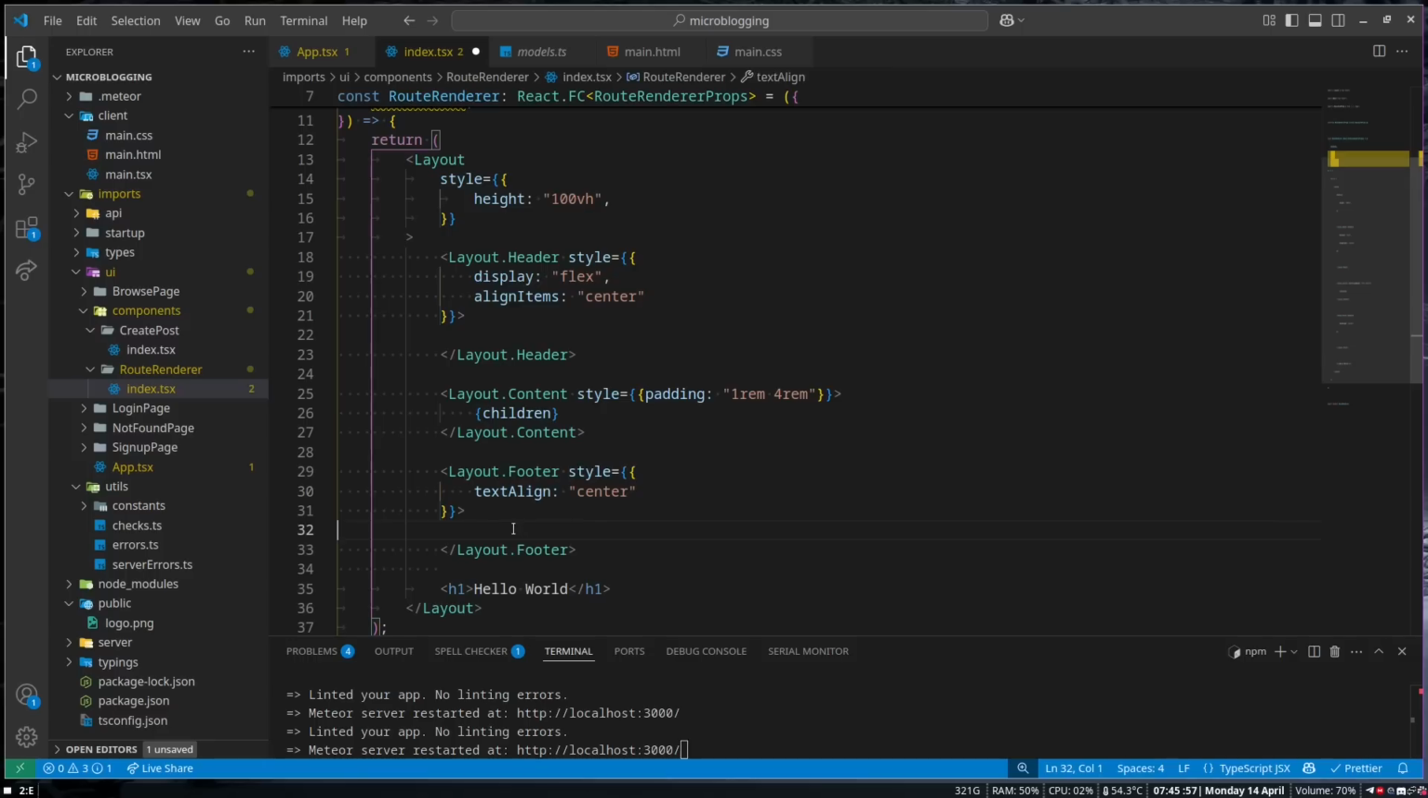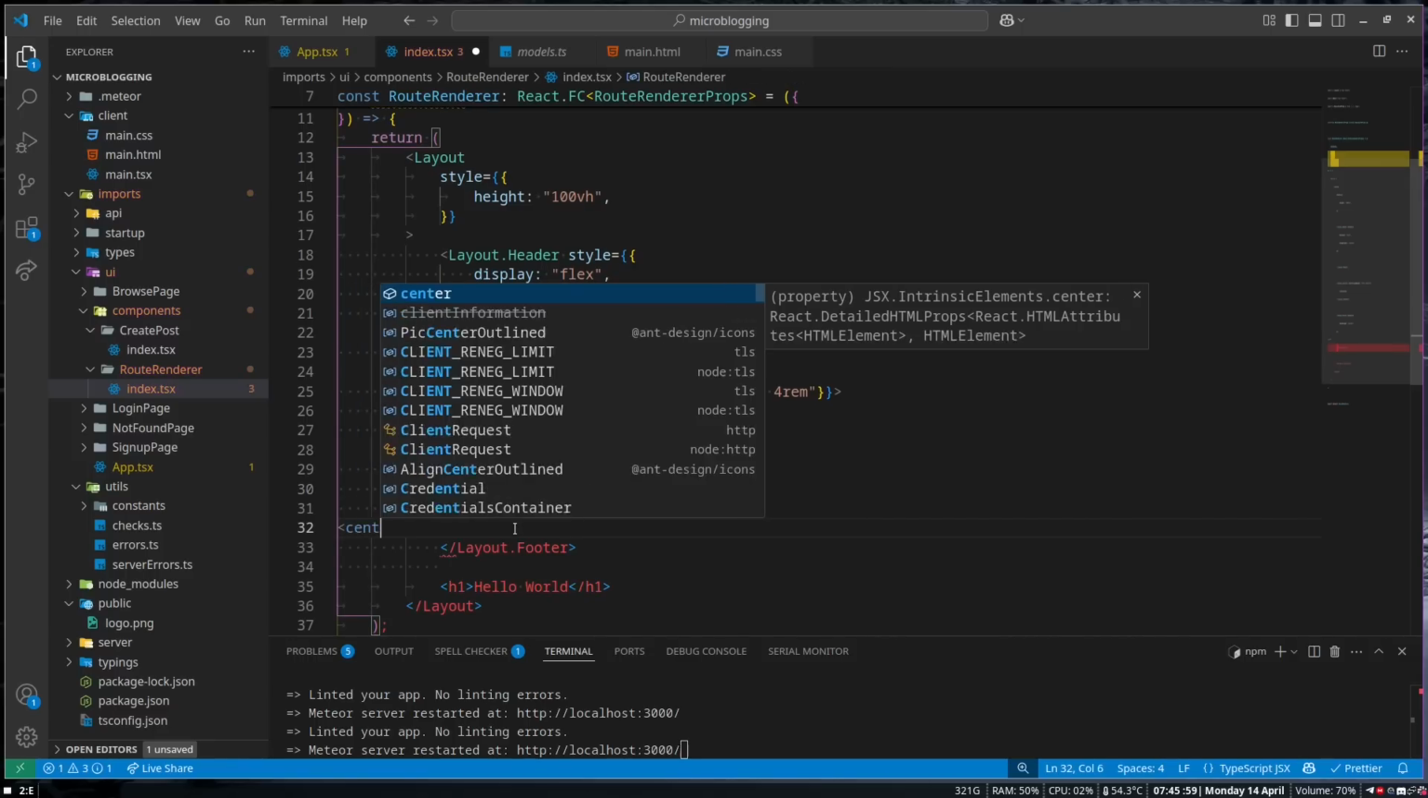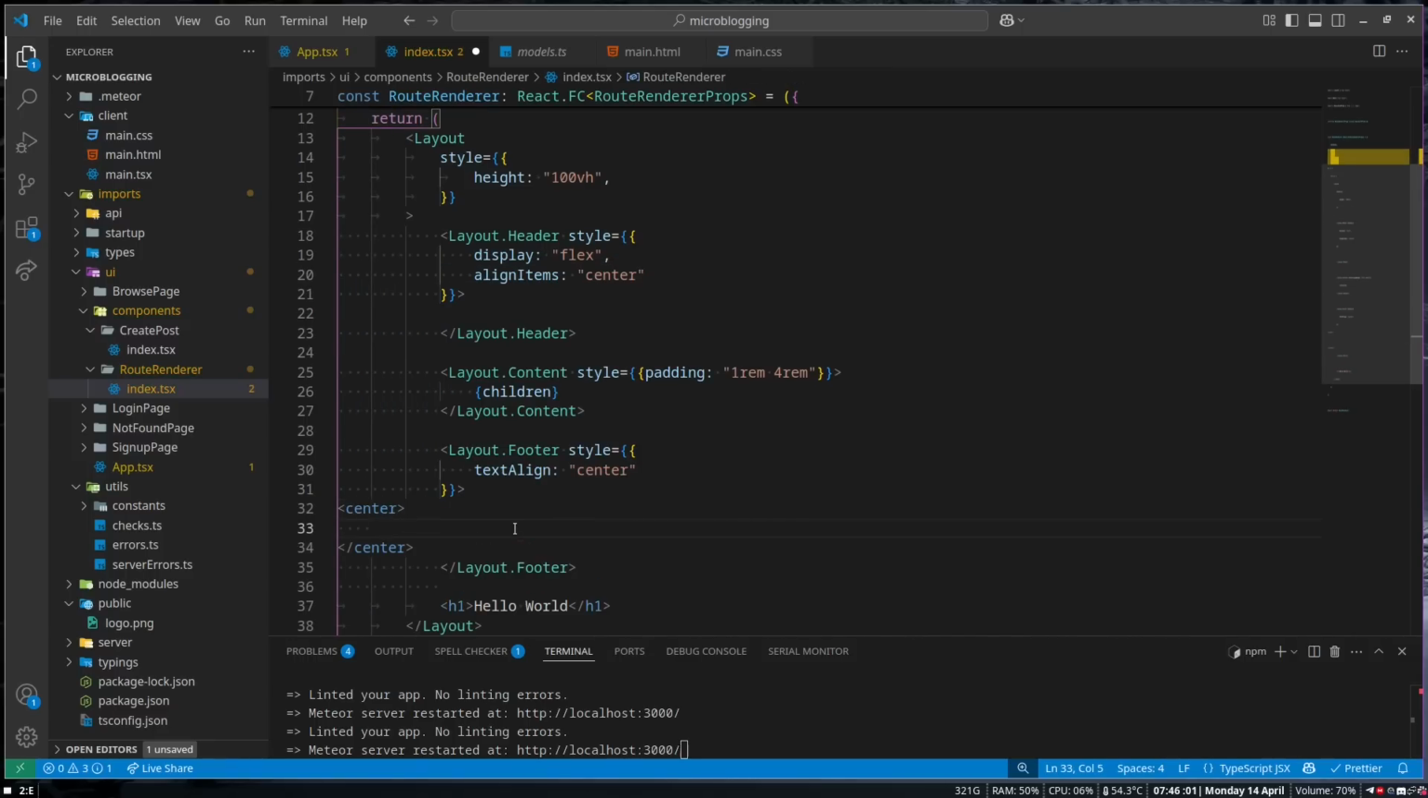Fun fact, HTML has a native center element you can use to center things. Just in case you never knew this and you also always had trouble with CSS trying to center some things. It still works. I don't know why nobody knows about it, but it works.